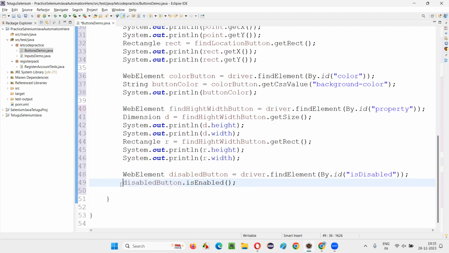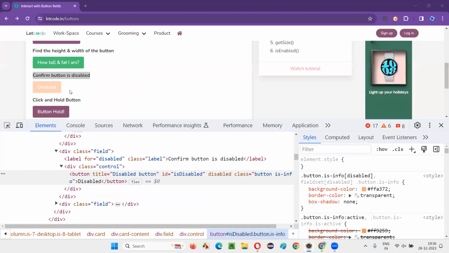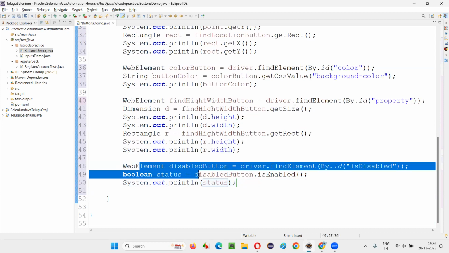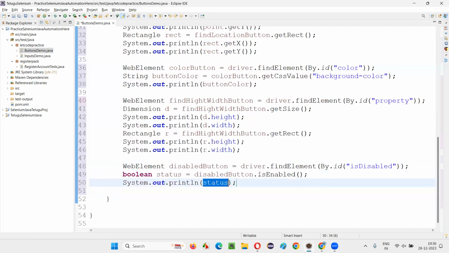So boolean status, I will say. So here I'll write down: confirm button is in disabled state. Okay. So how to confirm whether the button is in disabled state? If I say System.out.println and print the status, it will return false. If it returns false, it means the button is in disabled state. So if the status returns false, this particular button is in disabled state, guys.